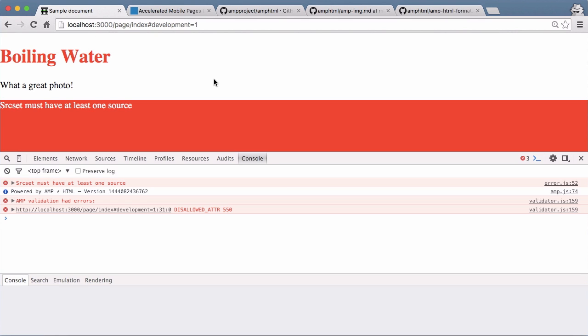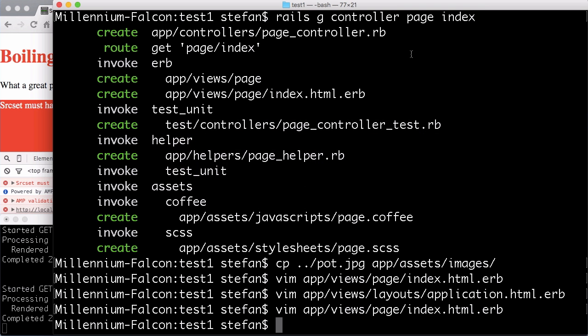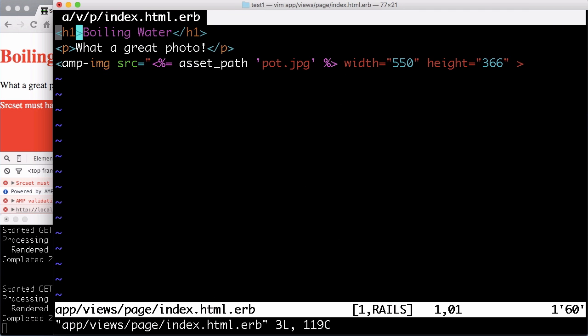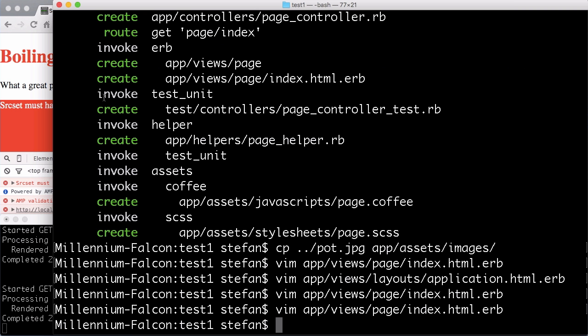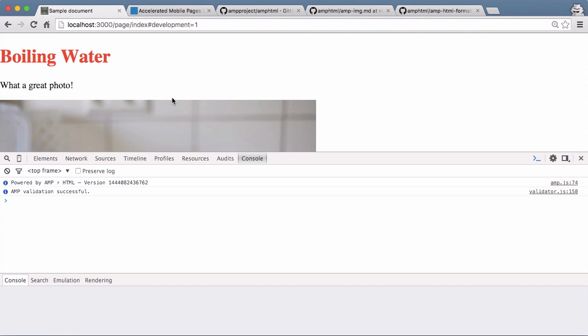Let's reload the document. There must be an error somewhere. I forgot this one here. Okay, let's reload again. Yeah, here we are. Now we have a valid document.